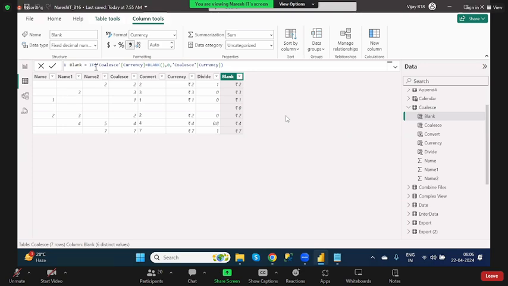Understand or not? In the currency column, wherever blank values are there, in place of those blank values, it will return 0. Otherwise, it will return the same currency values, like 2, 3, 1, and so on. Only for blank values it will return 0. Otherwise, it returns the same currency value that is there. Not only that column, any column you can use here. Understand clearly or not? Okay.